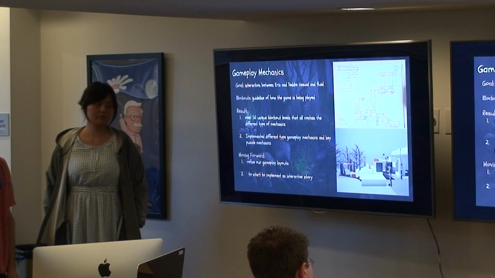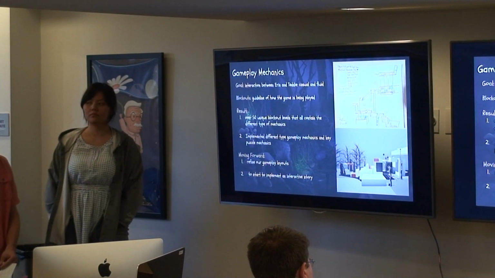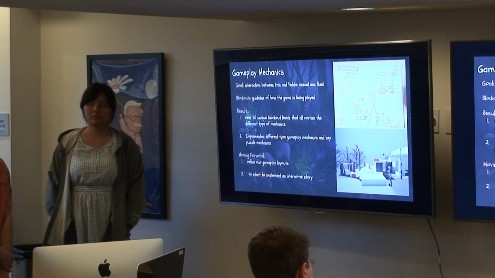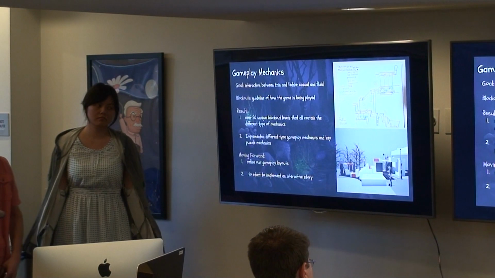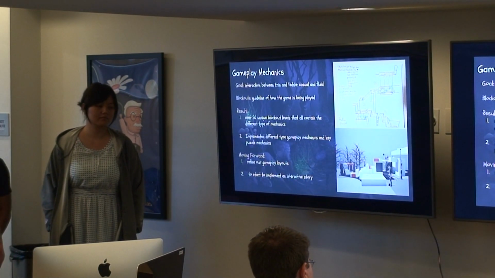And by doing so, we were able to implement a bunch of different types of mechanics, like pressure plates, levers, trigger doors, rope swinging, a bunch of things that you could normally see in a platforming game. And now we're trying to see if it interacts well with Teddie and Aaron dynamic duo.